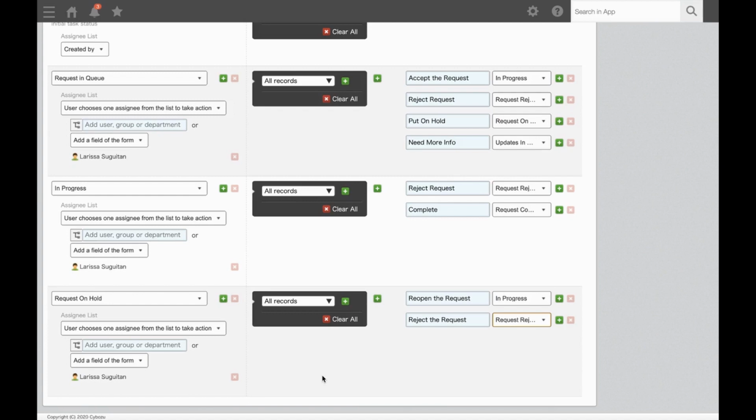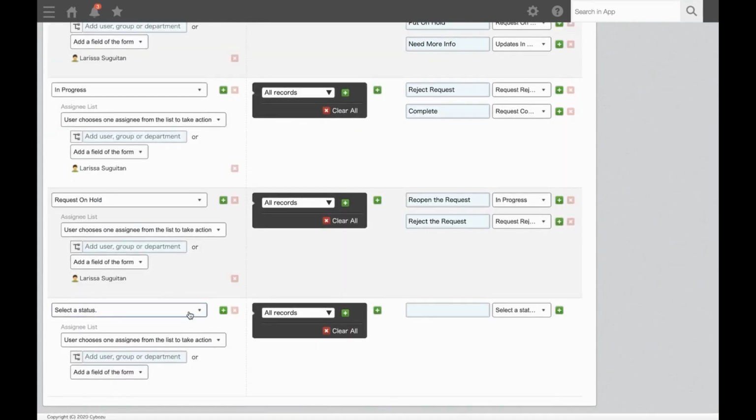So lastly, we need to add the options for when we pass it back to the requester to make updates. So we'll need to select Updates in Progress. The assignee is going to be the person who created the record. So you can assign unique users per record by using the user group or department selection fields, as well as the default created by and updated fields. So for this, we'll send it back to the user identified as created by.